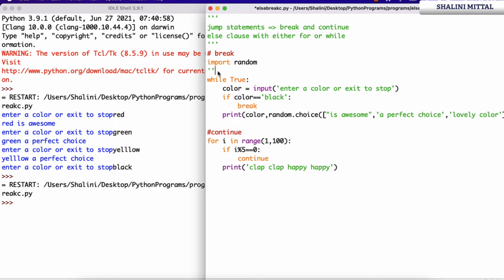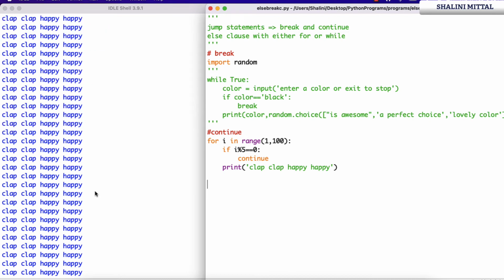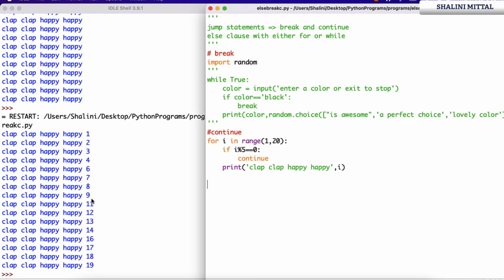Let me comment out this, otherwise this will run and I'll have to enter values. Now if I run this program, see, it is going to skip the values for 5. If you want to see, let me make this 20, and let me also simultaneously print the value of i. So see, 1, 2, 3, 4, it skips for 5. 6, 7, 8, 9, 10, 15, and 20 doesn't come because it's 1 to 19. So for every multiple of 5, it is going to skip.